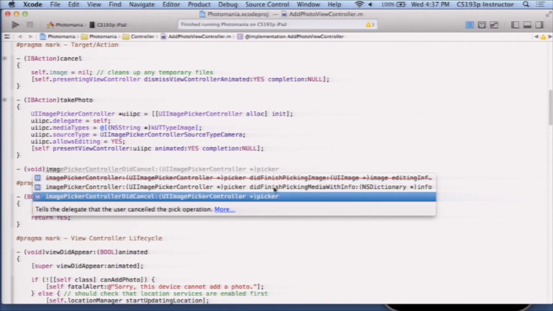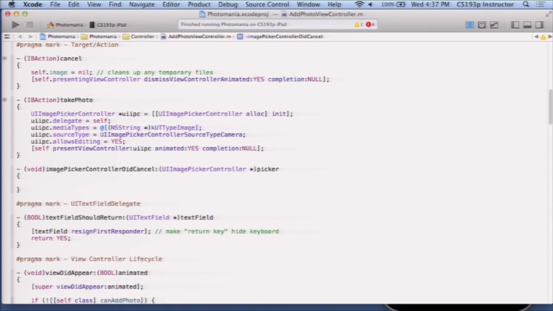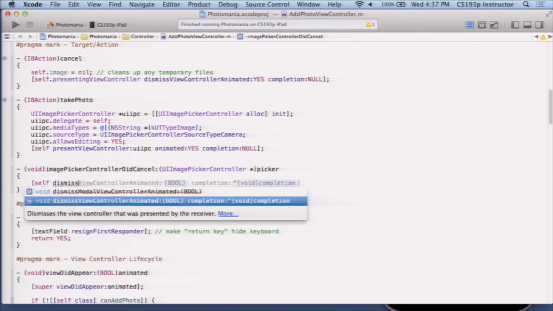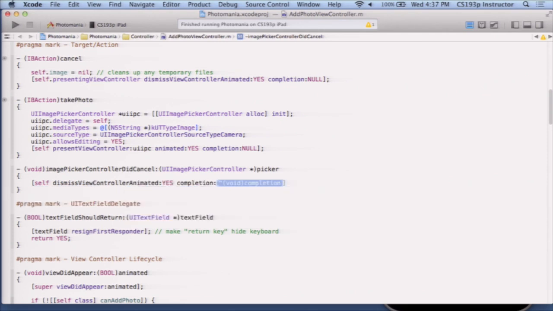You can see there's only two methods here. There's an old deprecated one there, but there's only these two. Those are the two we're going to implement. So in cancel, our only responsibility is to dismiss this thing, okay? Because we're not going to use the photo or anything like that. So I'm going to say dismiss, yes, completion. Again, I don't need the completion handler there, okay? So that's an easy one.